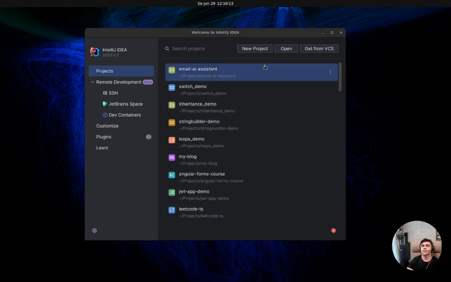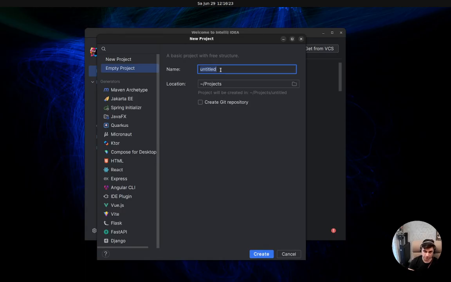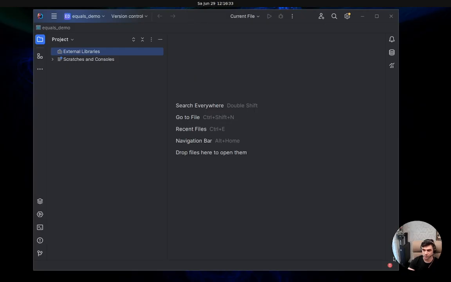Hello everyone. In today's video we're gonna cover equals equals versus the equals method, those two equal signs, and when to use which one. We'll start by creating a nice little project. Let's call this equals demo. We can just make an empty project. That's totally fine. And this is our little project.